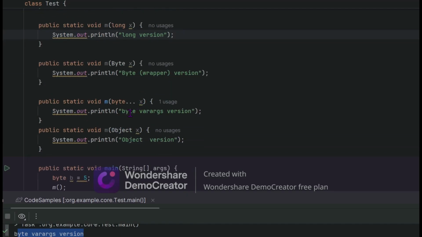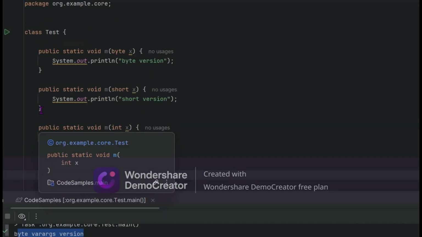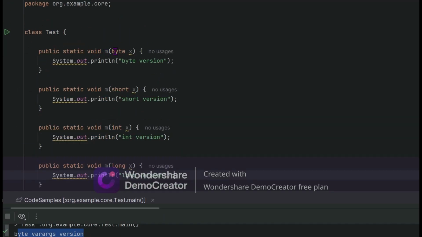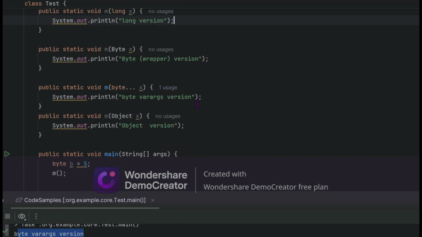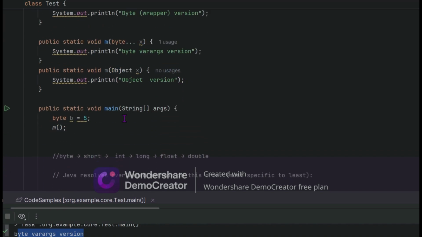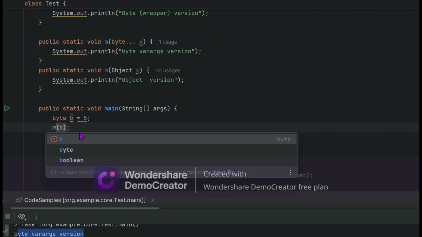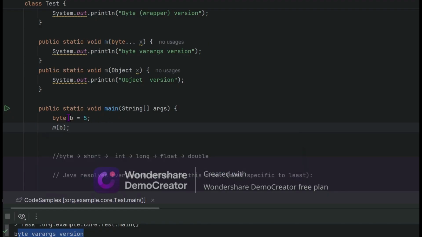So basically we have defined multiple overloaded methods with byte, short, int, long, byte wrapper, byte varargs, and object. Now in the main class we are calling m with the byte value. So when we run this one, what will be the output?